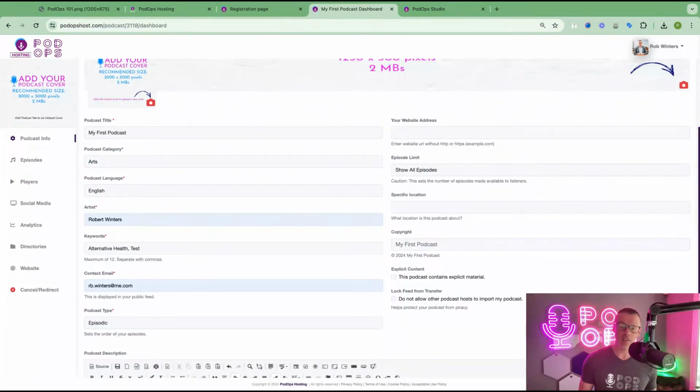Do you drop a lot of F-bombs? You might want to put explicit on that for things like Apple. They do occasionally look at that and pull it, and you can't get your content pulled off their system if it is explicit under their terms and you haven't checked that. Locking your feed, this will prevent it.